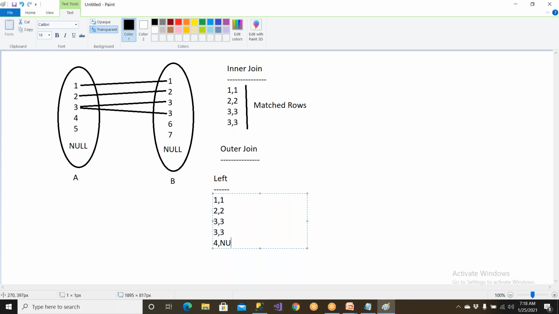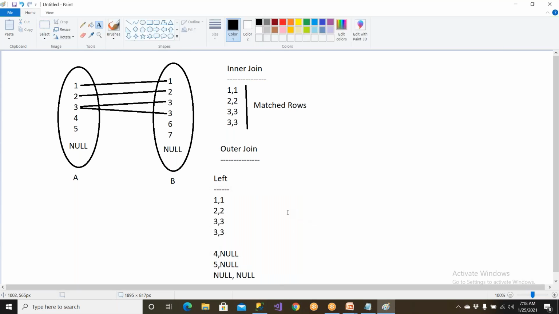this side there is no matching, you will get null, and 5, there is no matching, this side you will get null, and this side null, and there is no matching, and you will be able to get one more null this side. Clear? So this is what is called left outer join, or people will be calling this a left join. So left join will be matched data, that is inner join data, plus unmatched data from the left table.